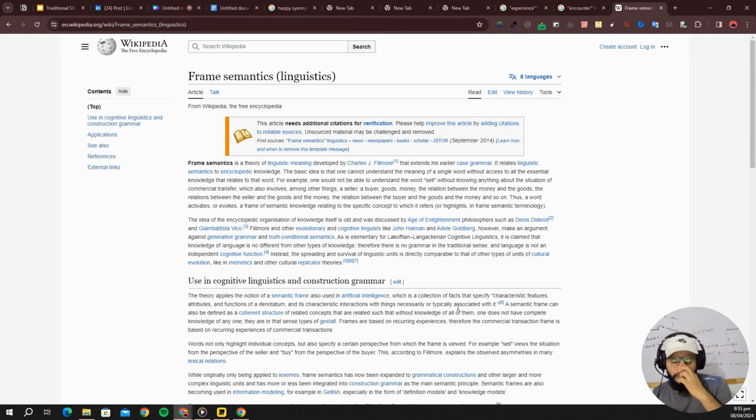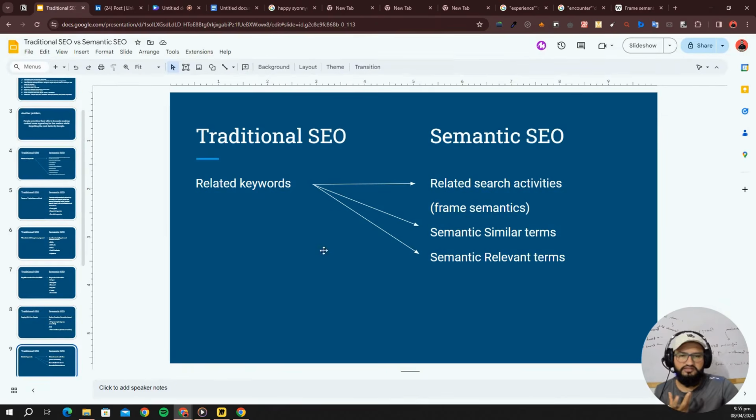Before moving to one aspect, you need to cover multiple aspects as well. These are the related behaviors or related activities. But again, these concepts come from linguistics. As I mentioned, linguistics is the backbone of the language that search engines work on. Once again, semantic similar terms and semantic relevant terms: you can think of them as coming from semantic similarity and semantic relevancy.